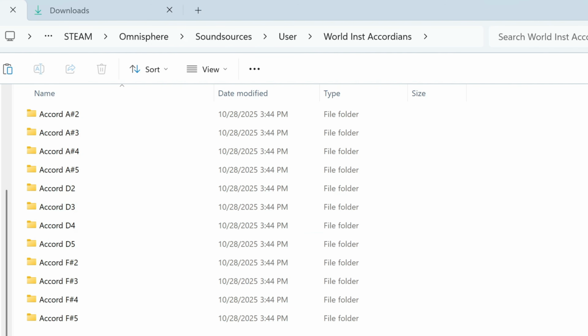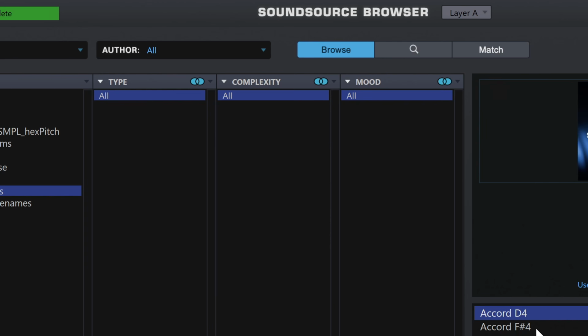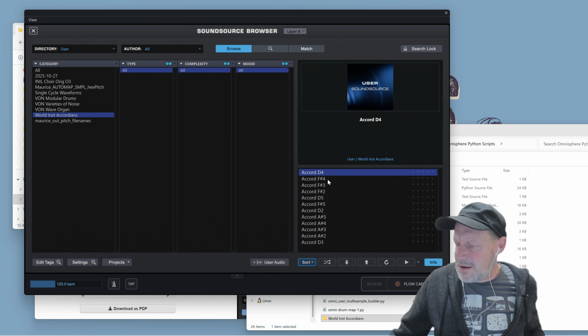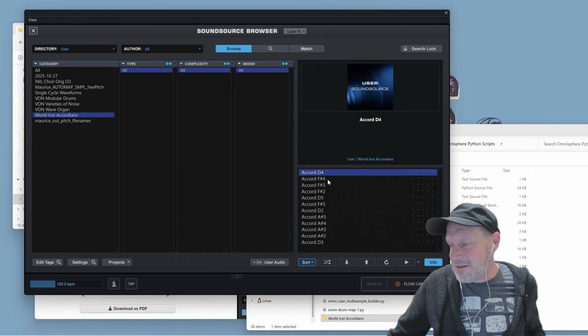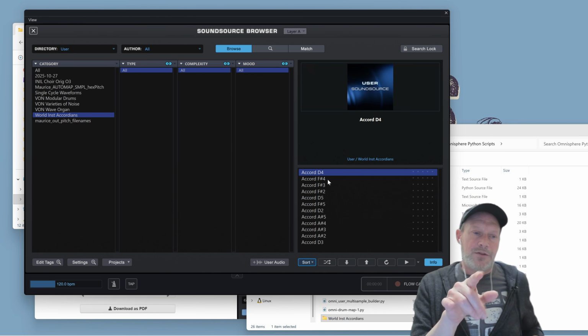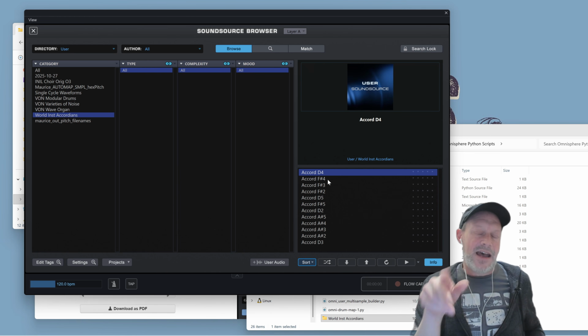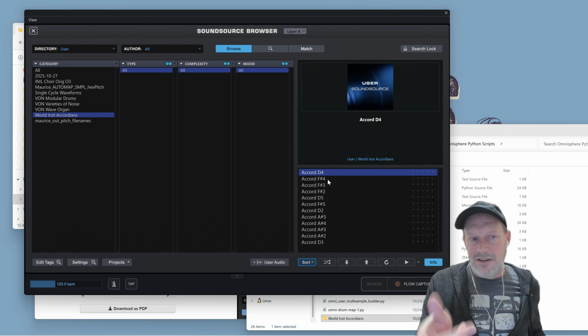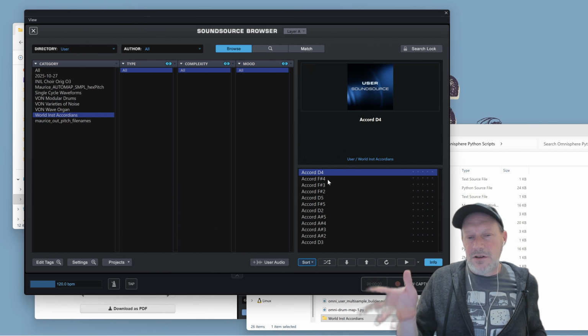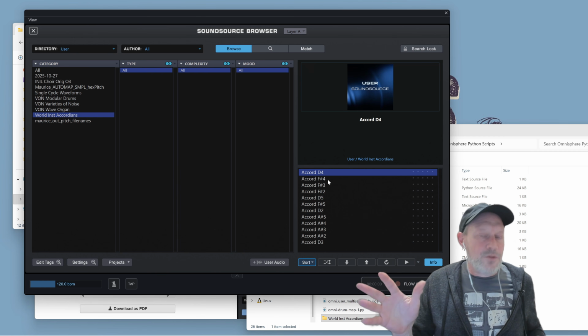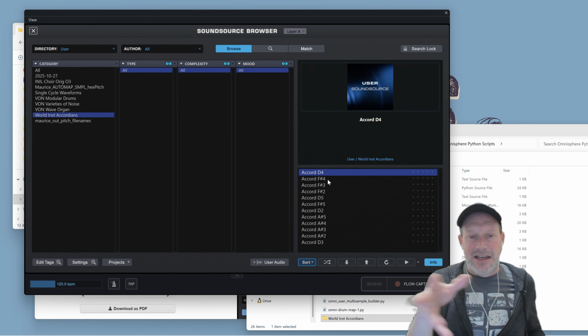If we dig into this, this one sounded nice. D4. I mean, it kind of transposes okay. And you'll note that Omnisphere respects the loop points. Now, the loop points have to be defined in the wave file. So if you did have samples that don't have their loop points defined, you'd have to use something like SoundForge or write a little script to put that data into the wave file.